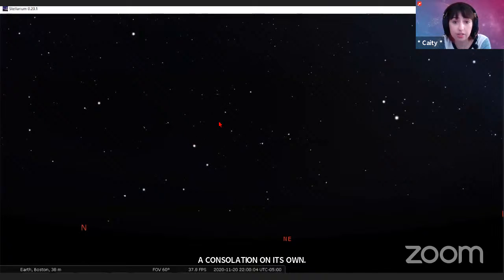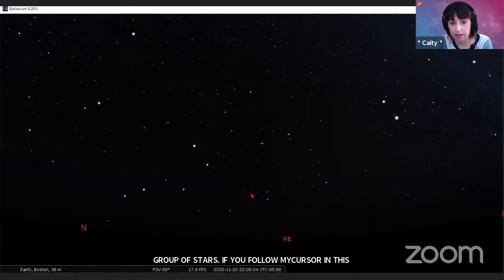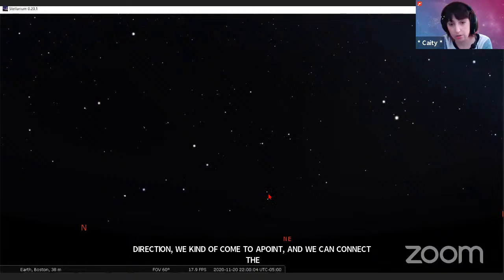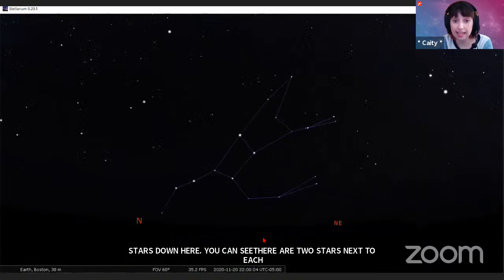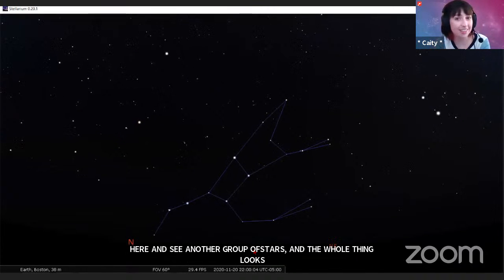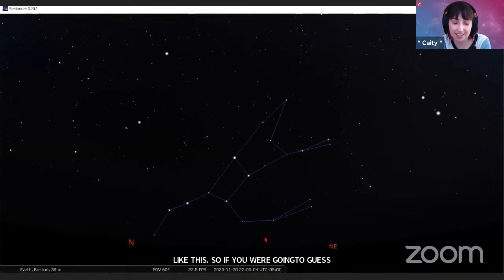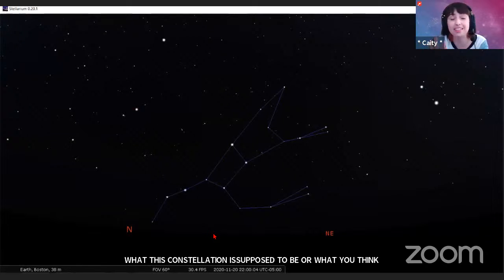So if you follow my cursor up in this direction, we come to a point, and then we can also connect the stars down here. You see there are 2 stars next to each other. We can also connect it down here and see another 2 stars. So the whole thing, and I can show you what it looks like. If you were to guess what this constellation is supposed to be, or what you think it looks like, go ahead and type that into the Q&A. It doesn't have to be the right answer. It can just be whatever you think this particular constellation looks like.